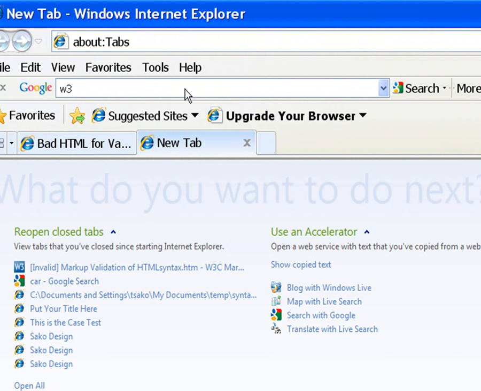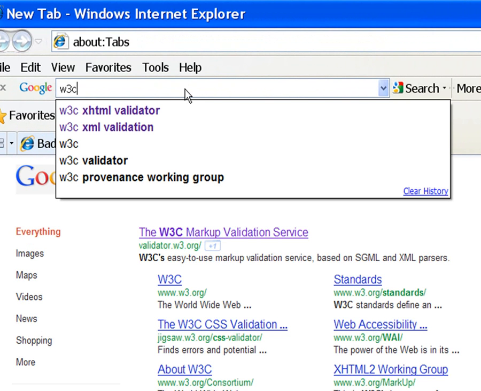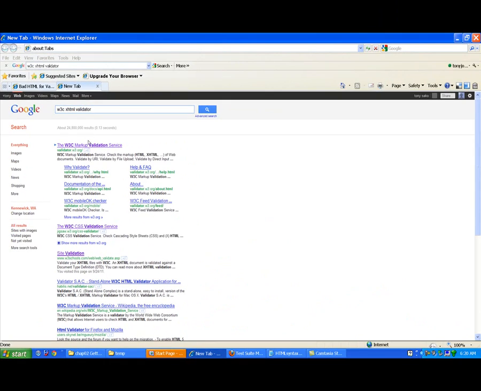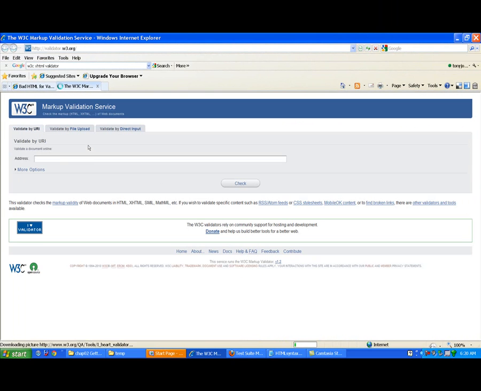There's a bunch of them out there, but I'm going to use this one that's run by the W3C. And the W3C, again, is the group that's kind of in charge of HTML and XHTML. And in addition to creating the specifications and recommendations, they also give us some free tools out there. So this is out there on the internet, and they allow us to use it anytime we want to check our files.